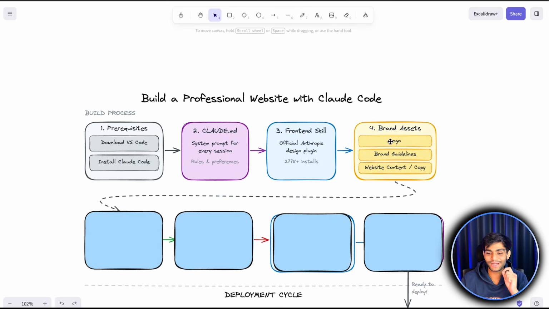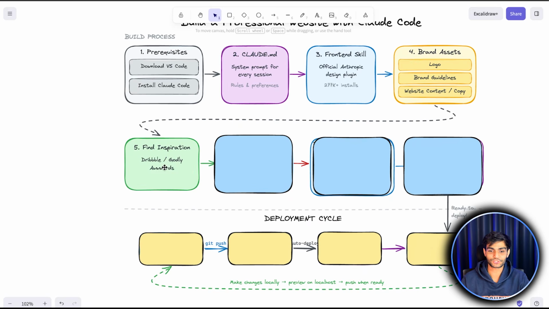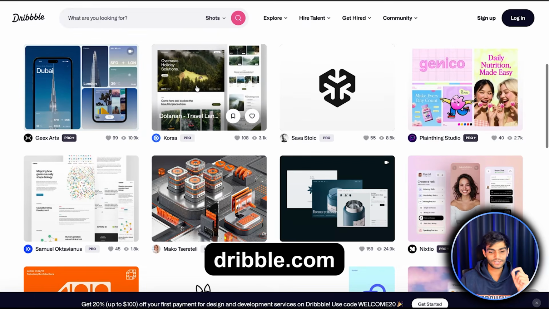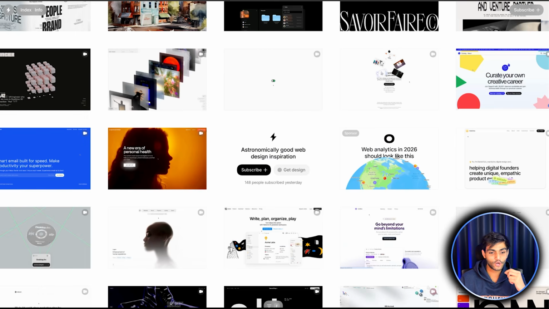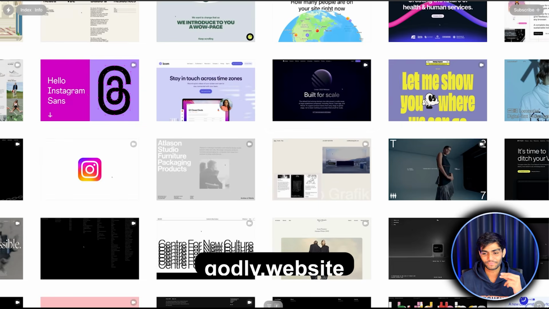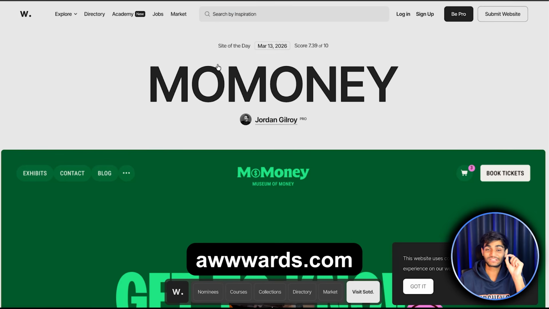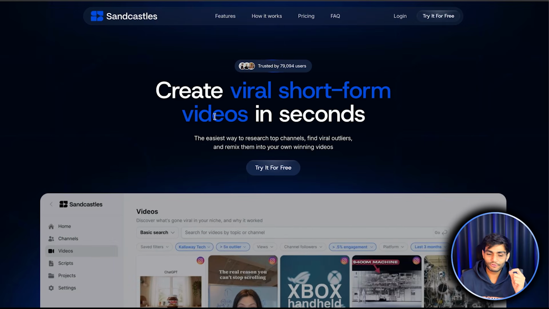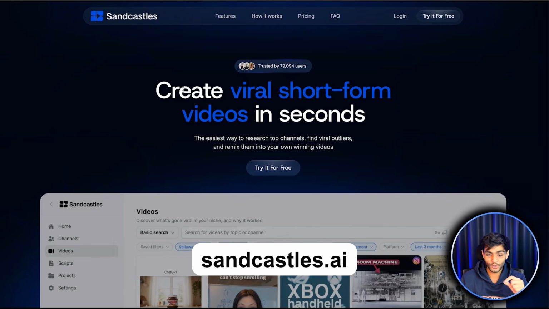Perfect. Now that we have the brand assets, it's time to find the inspiration. We have amazing websites like dribbble.com where we can find multiple websites for inspiration. Then we have Godly, where there are tons and tons of websites you can look at and take inspiration from. Then we also have Awwwards, where there is so much different inspiration you can take from. For today's video, we'll be taking inspiration from this particular website because this website is everything.